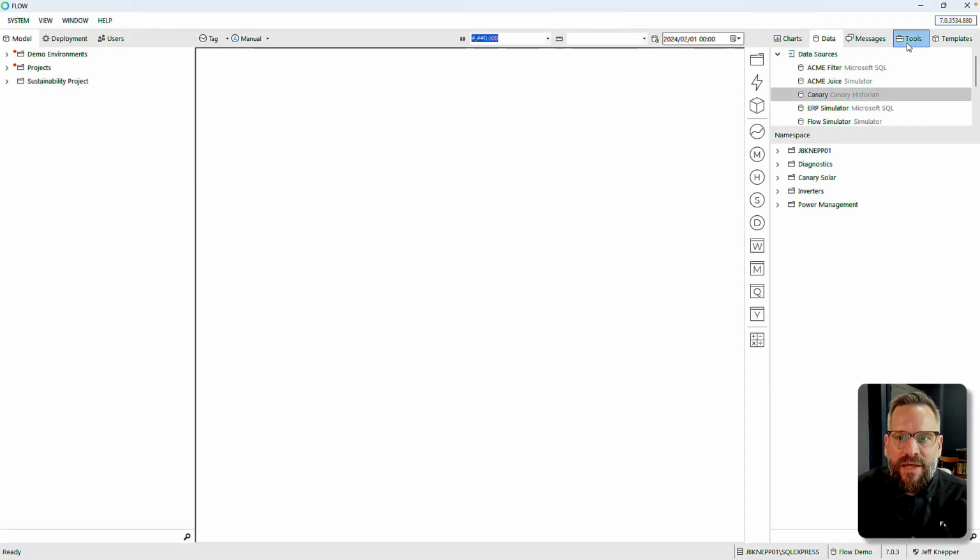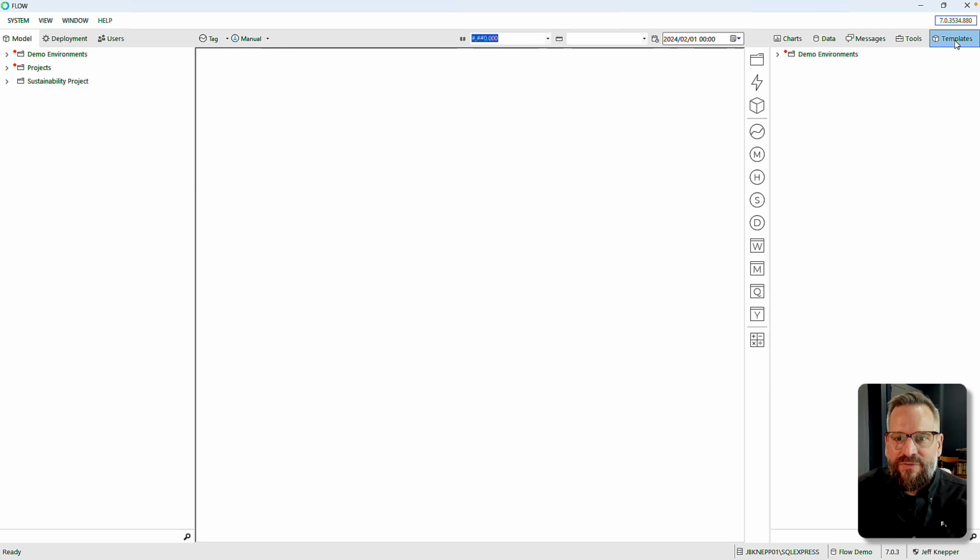I want to walk you through how to build templates inside of Flow's config tool. On the right-hand side, you'll see a template tab, and within the template tab, I can right-click and create folders for organization. I can also create a new template folder. Anything that's part of the template will be blue.